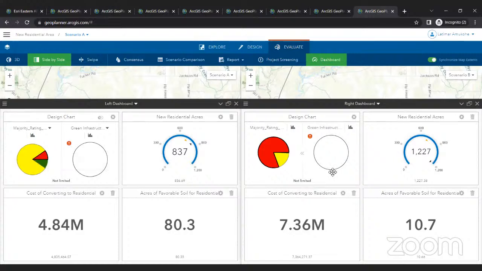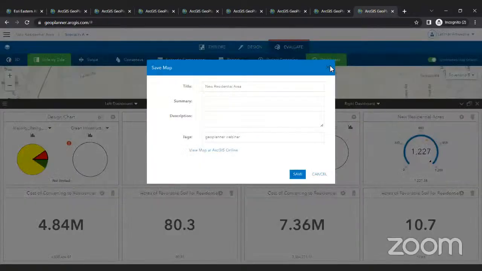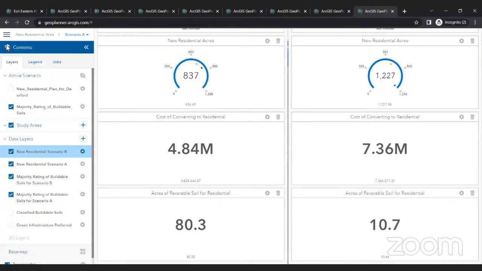Now, when it comes to sharing this information with probably stakeholders, you'll come to your tab here and you can choose to, first of all, click save, and then once you are able to do that, I want us to create a report from this information.